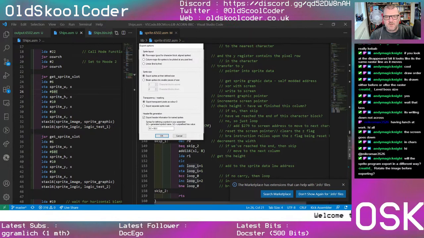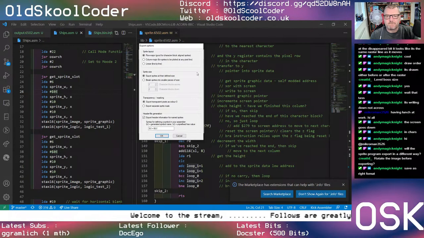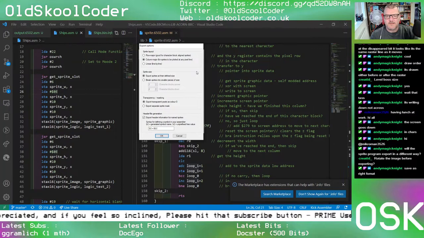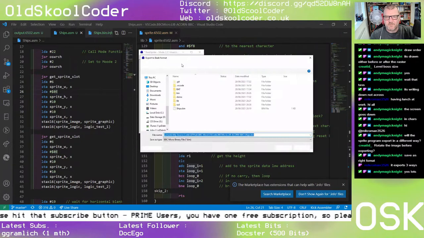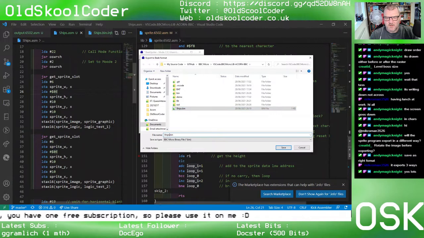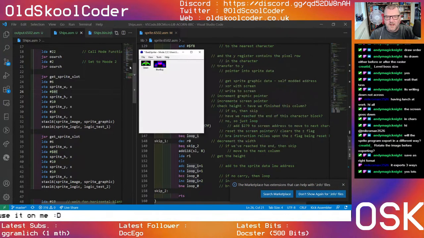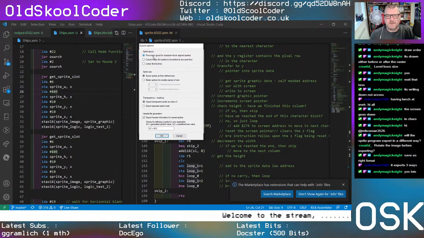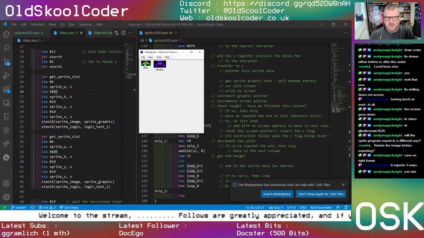I mean, what's this export settings? Sprite layout, row majority. Should we try the column majority? Let's try that, column majority. Right, so we'll do this one. Ships, we'll just do ships coal. Oh, export to Beeb. It didn't ask me, did it? Right, so we'll do that. We'll leave the rest of it the same. We'll click OK. Export to Beeb.